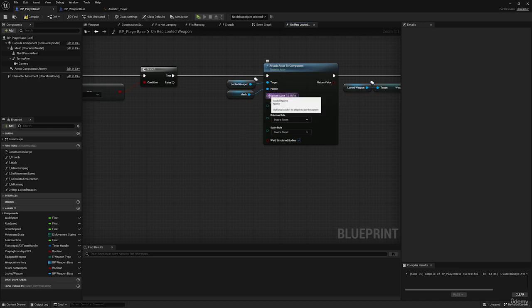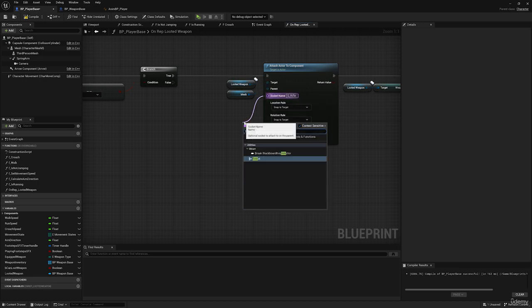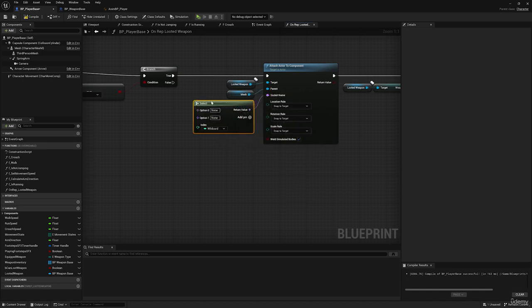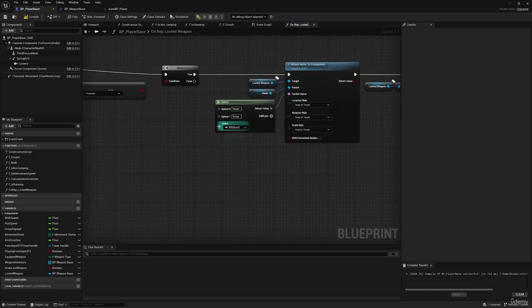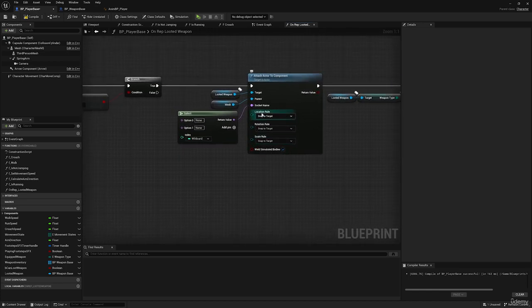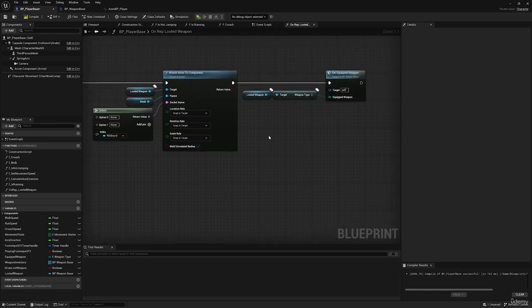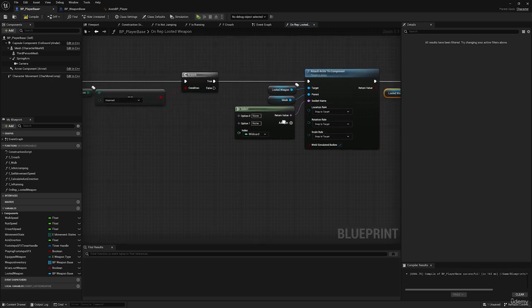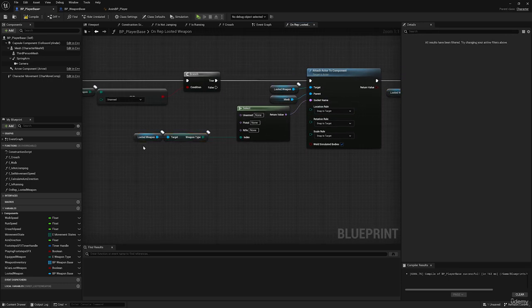So what I can do is I can drag from here and say select. Choose this one. We have used this one before, but now you can see another example of it. Now we have to select depending on what the weapon type is. So if it's a pistol, it's going to use the socket pistol. If it's a rifle, it's going to use socket rifle. So I'm going to copy this weapon type again, and I'm going to connect it here.